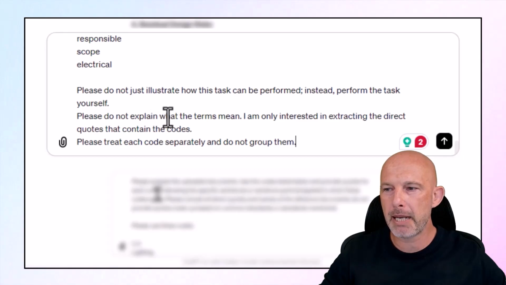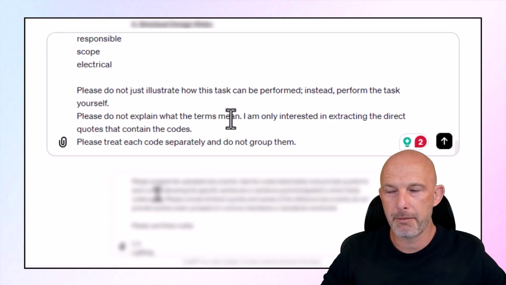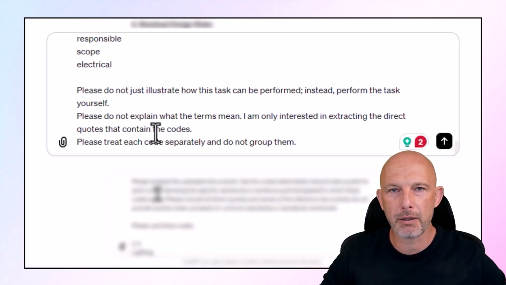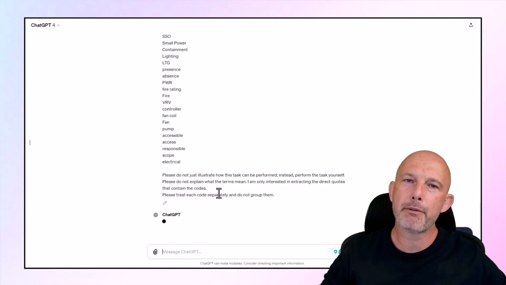Please do not explain what the terms mean, because it also tends to do that. I know what the terms mean. I'm only interested in extracting the direct quotes that contain the codes. Please treat each code separately, do not group them, because it sometimes happens as well. Let's see what happens now. I should have better results now.